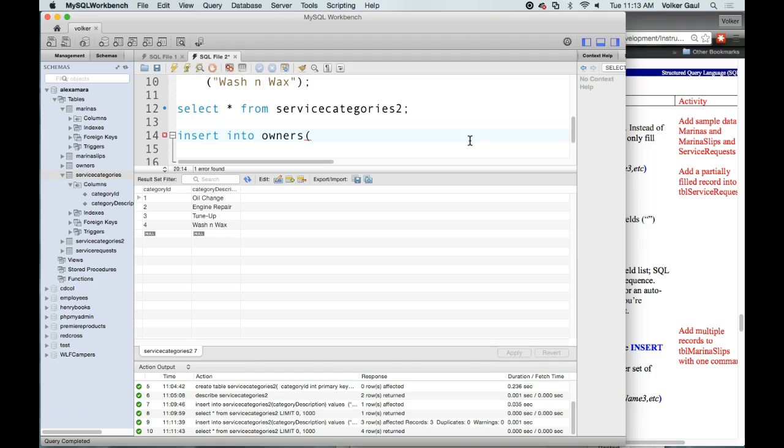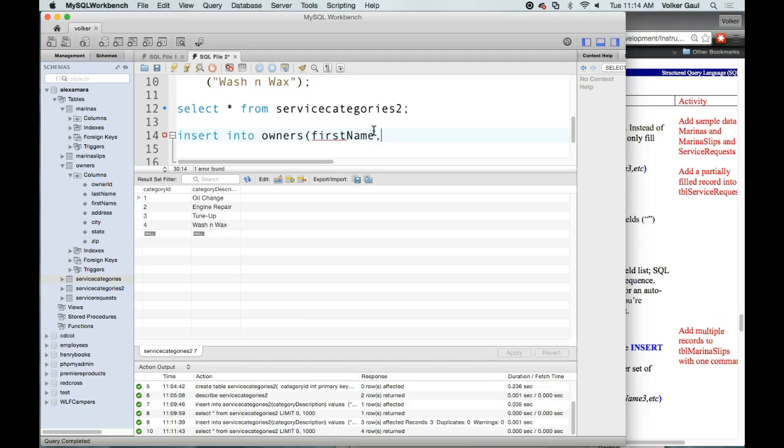But here, because owners are auto number, auto increment, I can put people in as many times as I want to. And I'm going to check the field names real quick. I think it's just first name, last name. It is. So I want to put the first name in first and the last name in after that. Then the values.